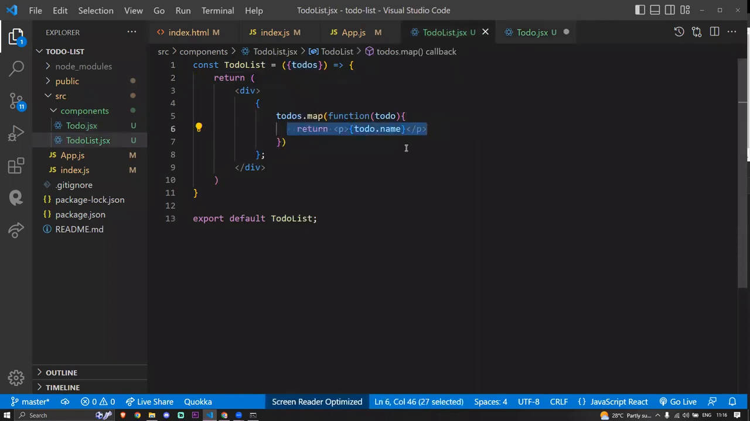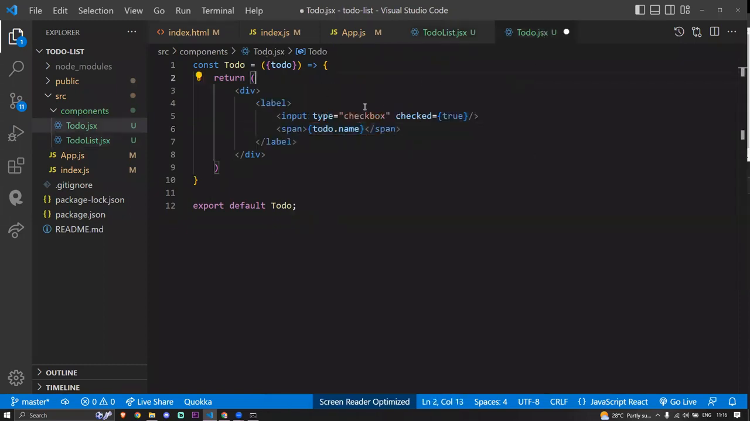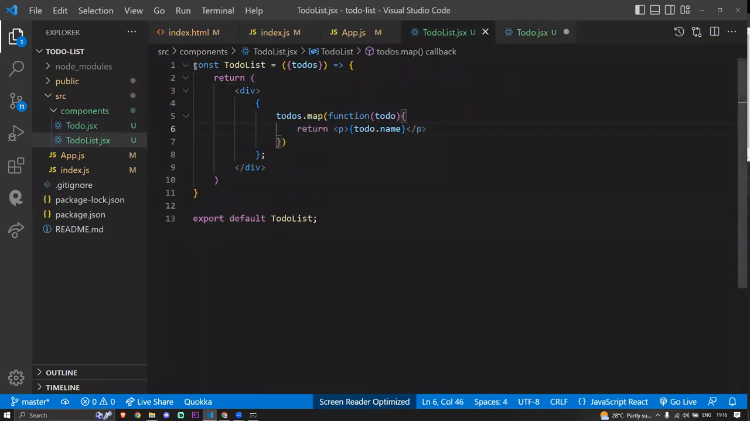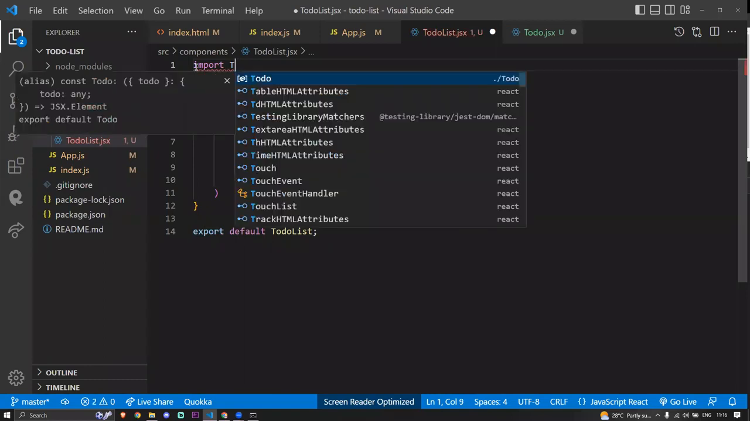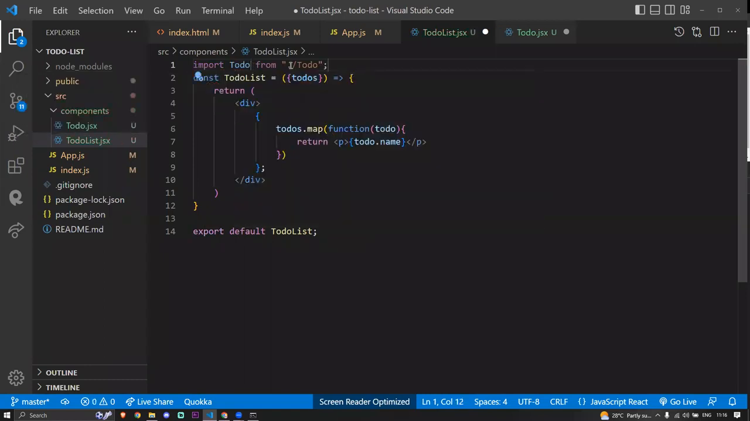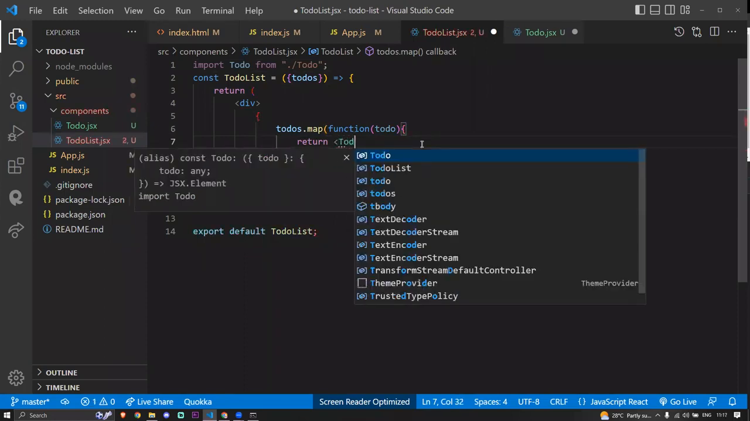Okay, so now I exported this Todo, and I want to import it here, right? So this is one of the important things. If you don't import it, it is going to show an error. So Todo is coming from dot slash Todo, from the Todo file. So now it is returning Todo.